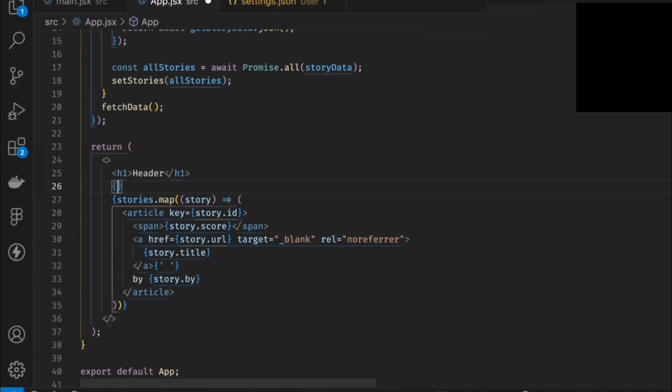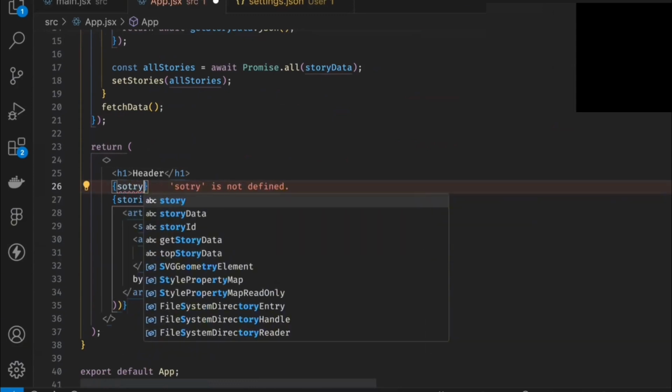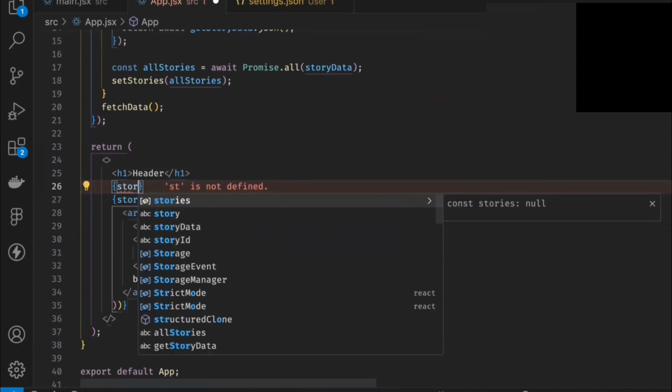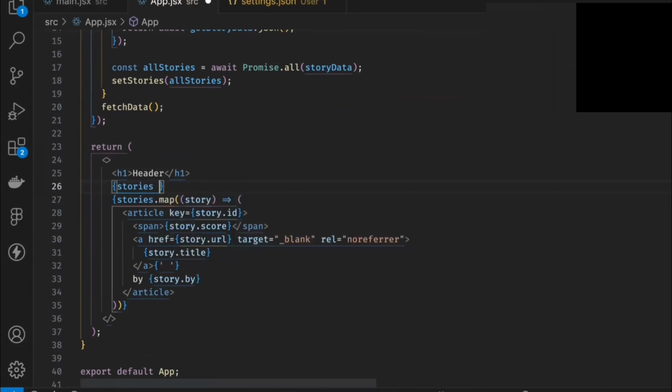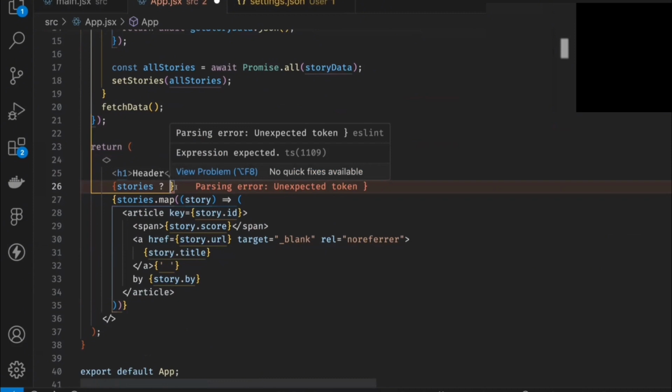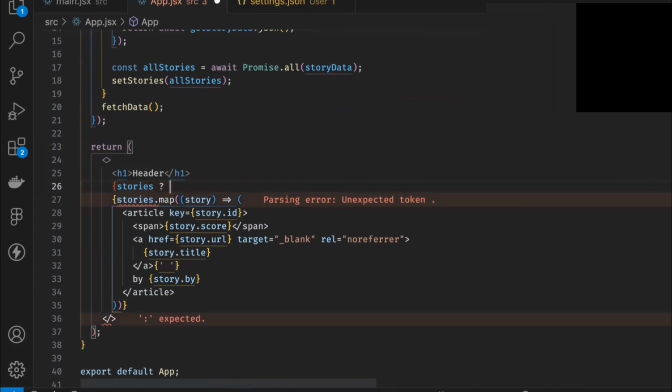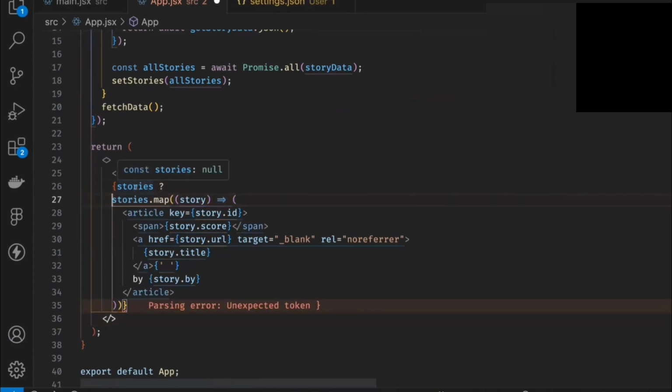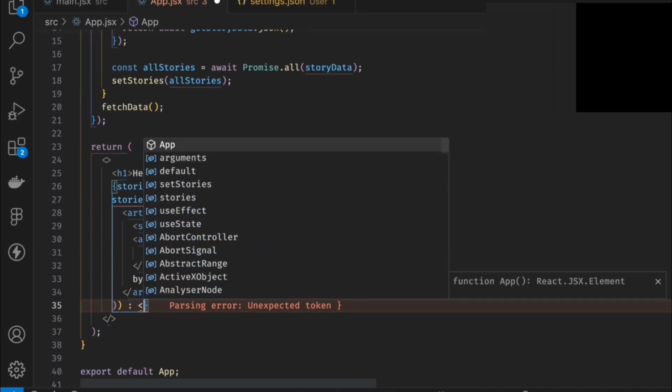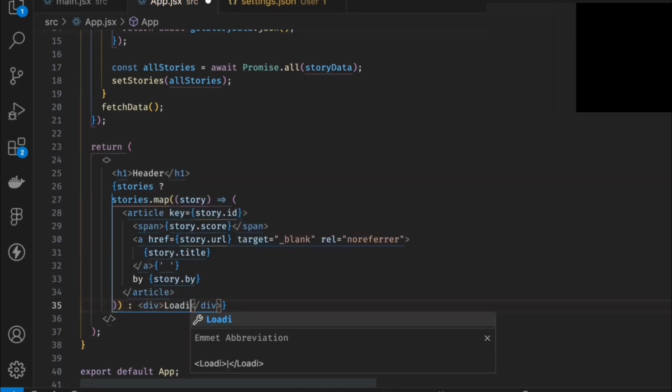Oh, sorry, I'm talking to myself now. So what we want to do is do story. So if story exists, or stories exist, then we want to return this information. So I can get rid of this one here, that one. It's going to look a bit weird, but it'll make more sense when I finish it. So we want to return all this stuff. And then if story doesn't exist, so then we do colon. After this yellow, then we want to print the words in a div loading. Cool.